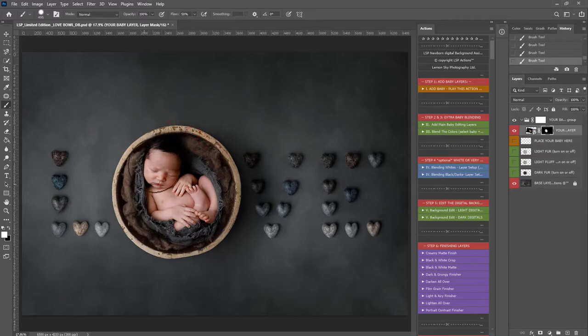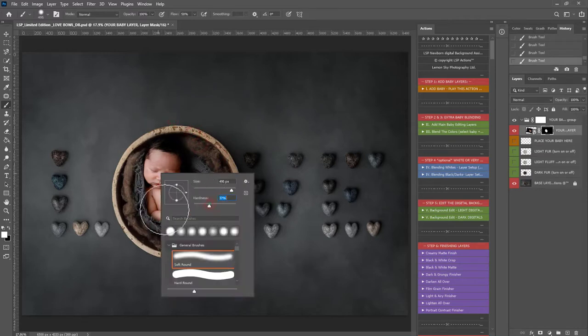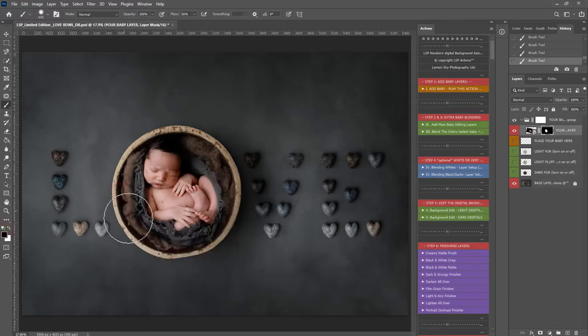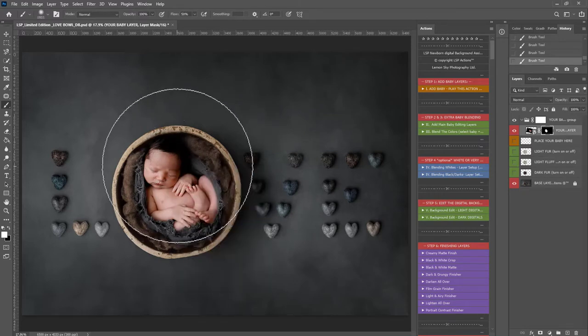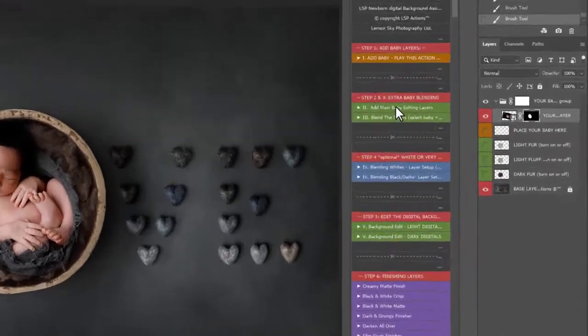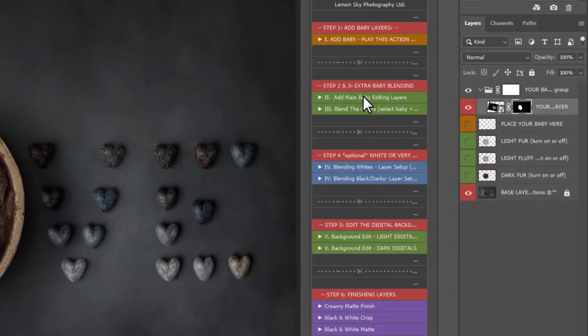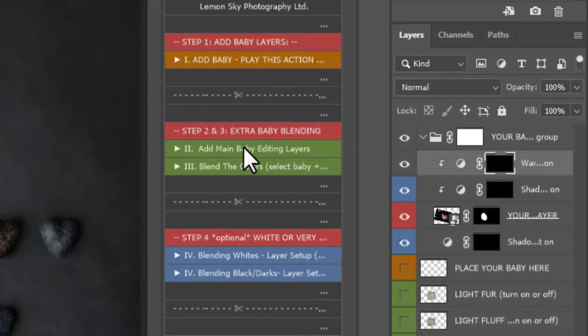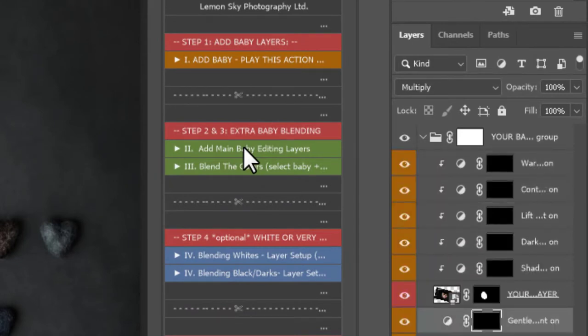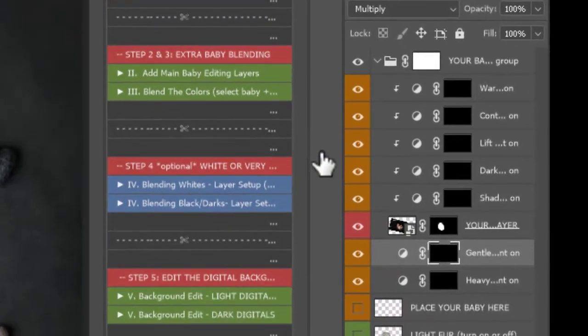Like this, and some of the original shadows because it works just fine with this digital background, which is making my life a lot easier. So when you're roughly happy with the cutout, the selection there, oops, made my brush a little big. You can go on to step two of the actions, which is add the extra baby blending. Click add the main baby blending layers. This will play out and it's going to add 7 additional layers for you to play with.